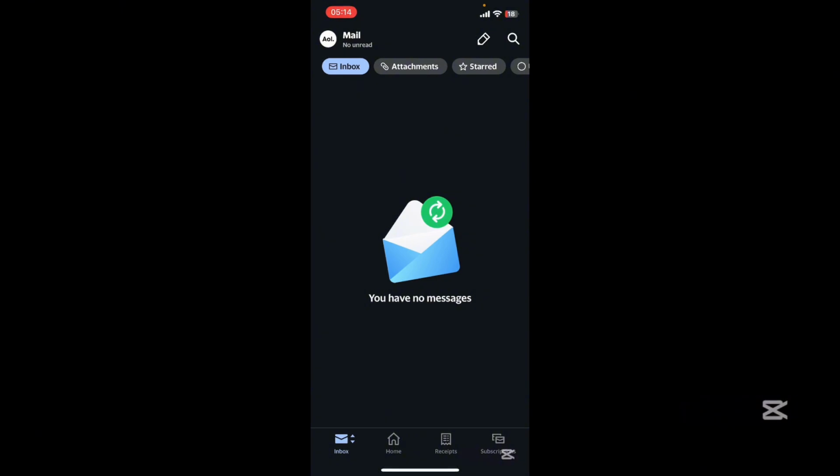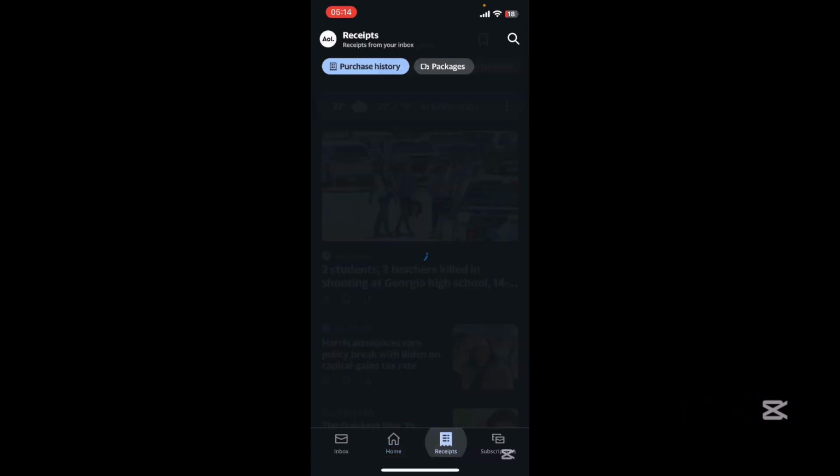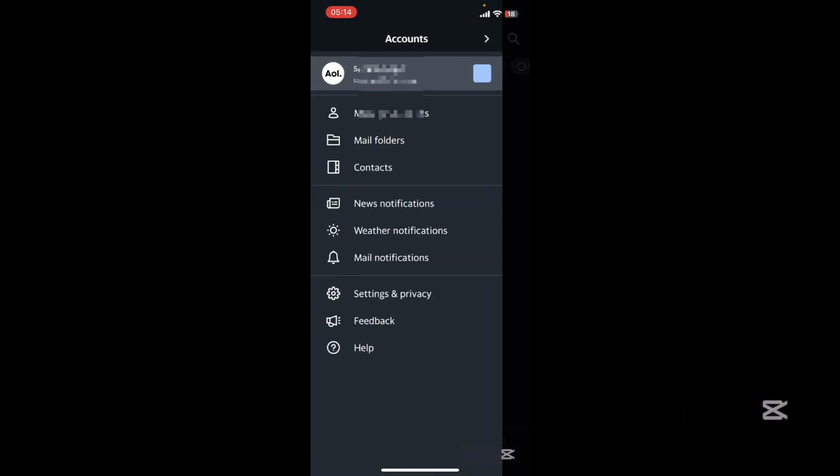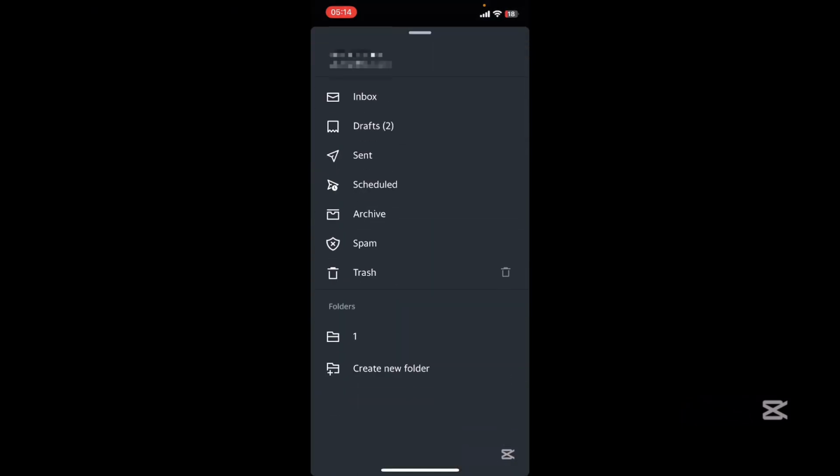Now on the screen at the bottom, you're going to see options like Inbox, Home, Receipts, and Subscriptions. Tap on Inbox, then go to the top left corner and select the AOL icon. Now from there you can see options like Manage Account, Mail Folders, Contacts, etc. Select Mail Folders and scroll down.